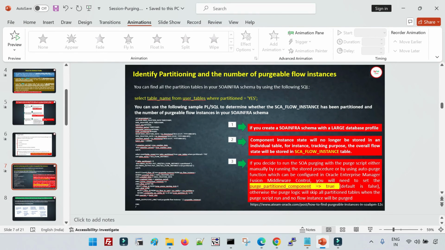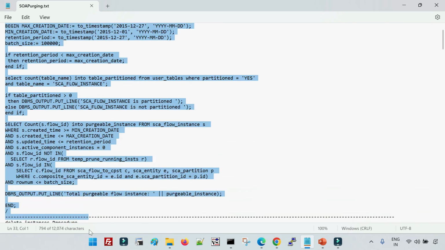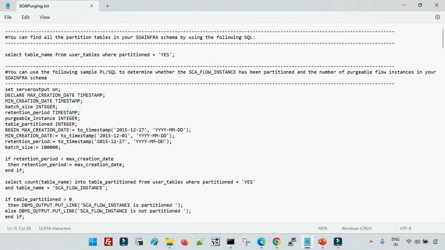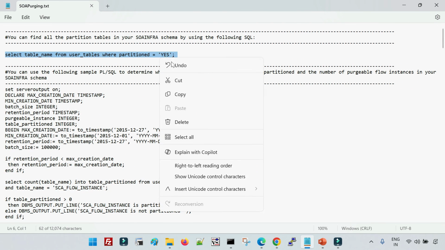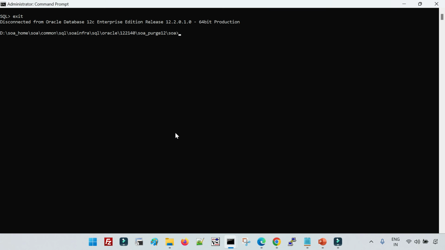I have given these in the notepad as well, which you can download from the resource section. This is the first query that you can run in the database, and this is the second query. Let me first show you how this works. So let me log into my database.